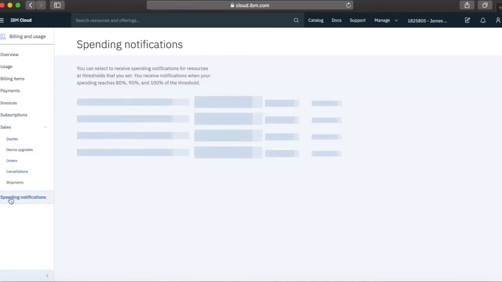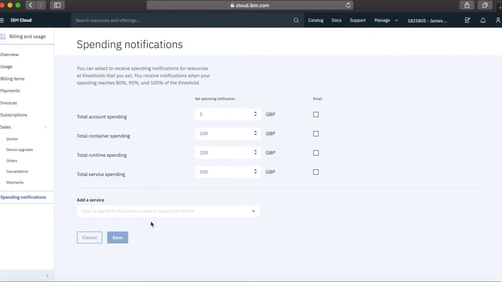Now this one's quite interesting. It's spending notifications. The idea of this is that if you have your account, you may want to know when you're starting to get to a certain spending, so you don't get a nasty surprise when the end of the month comes and you suddenly get a huge bill that you weren't expecting.